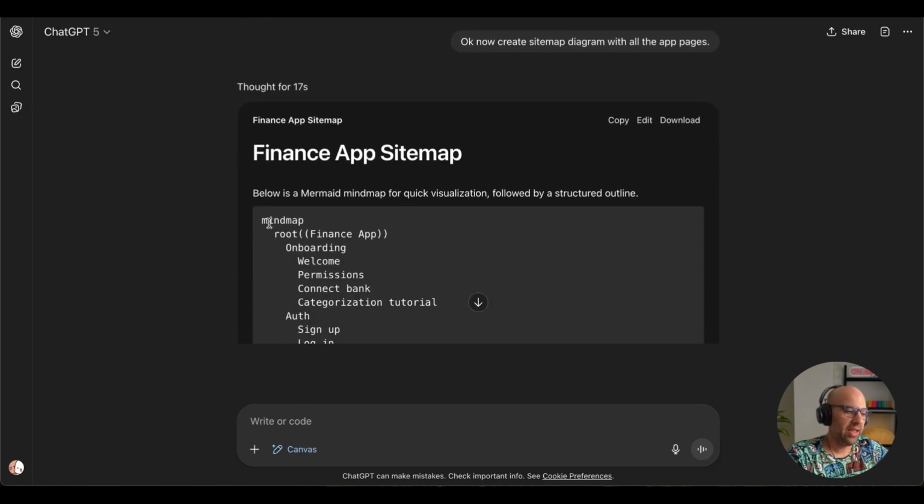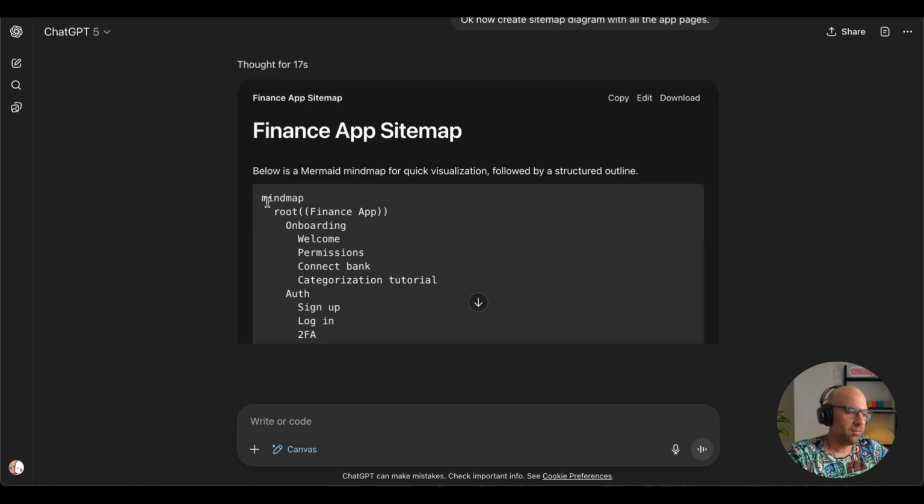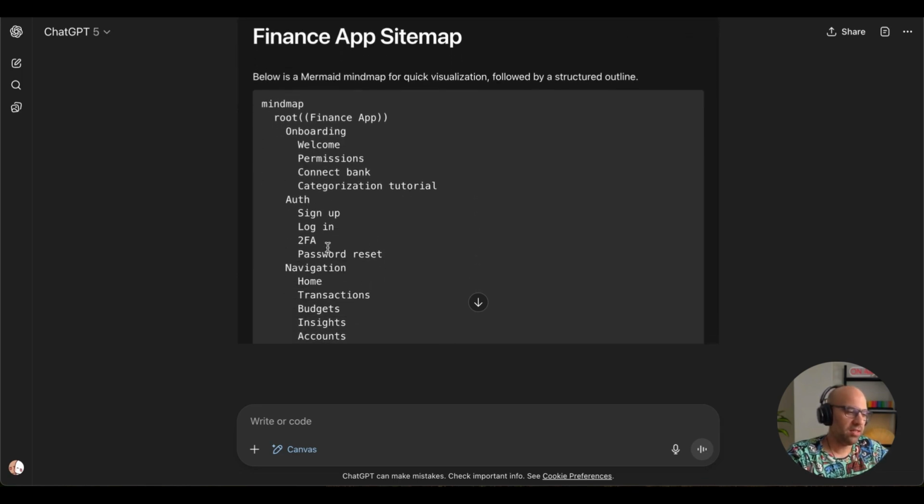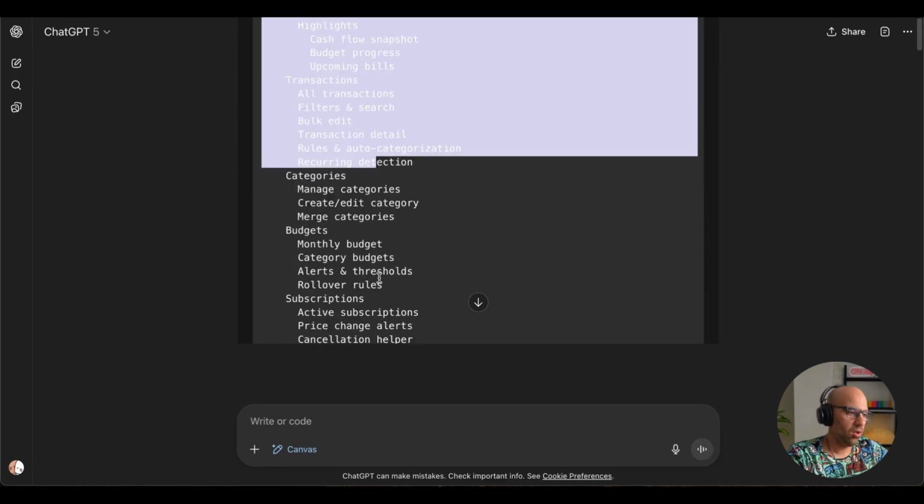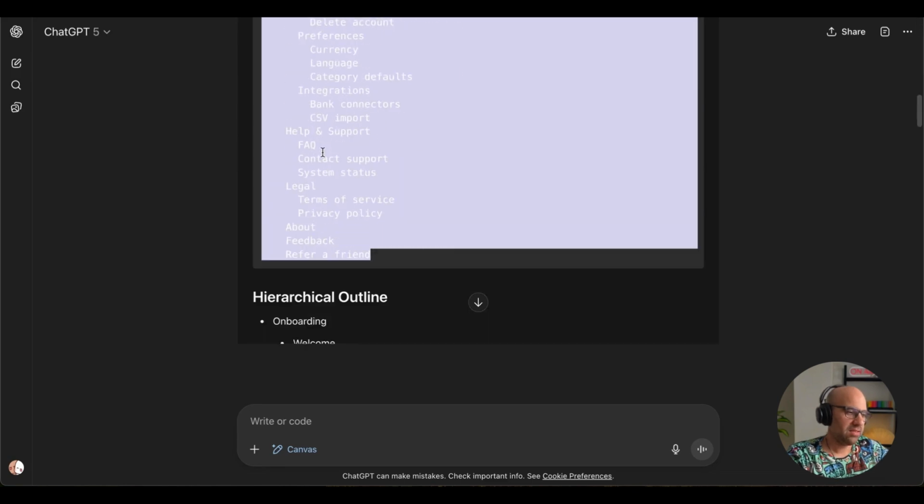You can see here a list of all the screens ChatGPT thinks that this application should include. You can see here mind map, route, onboarding, welcome, the sign-in, login, the navigation, and all the information. It's a very long list, and what I will do now, I will copy it and go to FigJam, and then on FigJam, paste it and create an information architecture map. So let's copy it. I select all the information, Command-C to copy, and then let's go to FigJam.